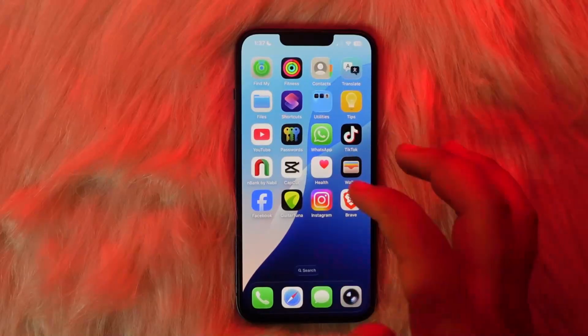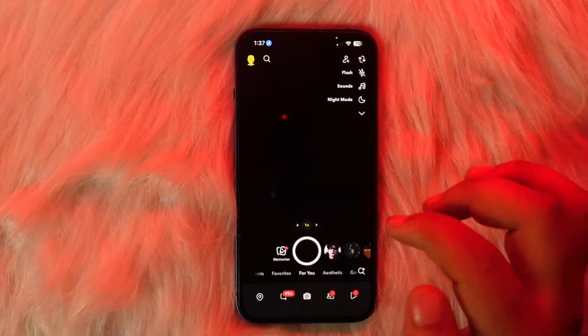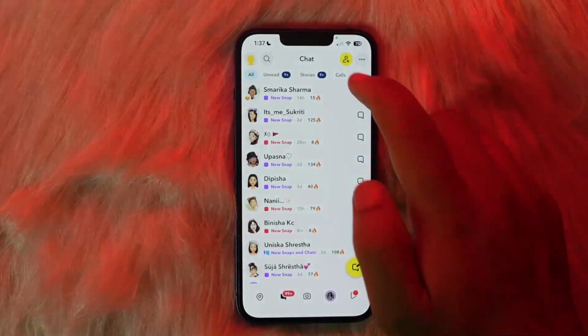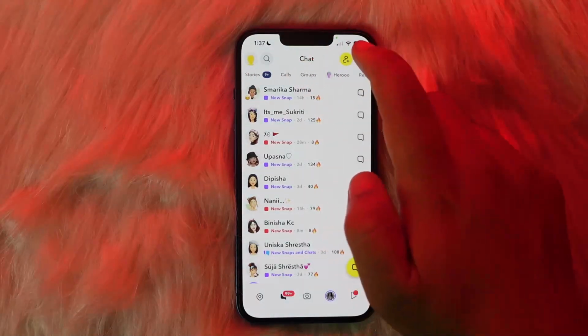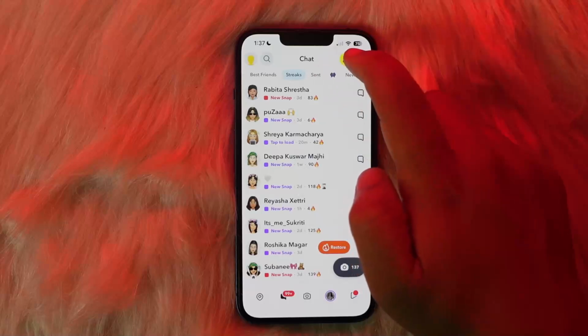In order to send all Snapchat streaks or send all snaps at once to maintain your streak, what you can do is you can proceed to open up Snapchat. Then you can head over to the chat section here. You'll find the all option here. Now you can see here various options, streaks options, and here.